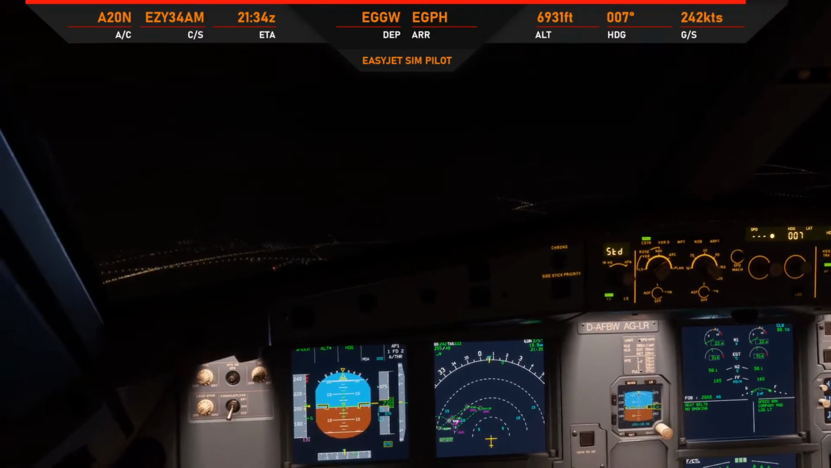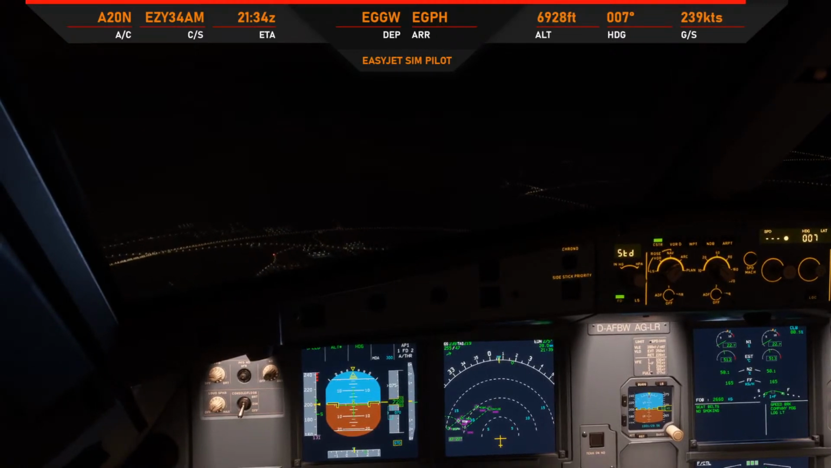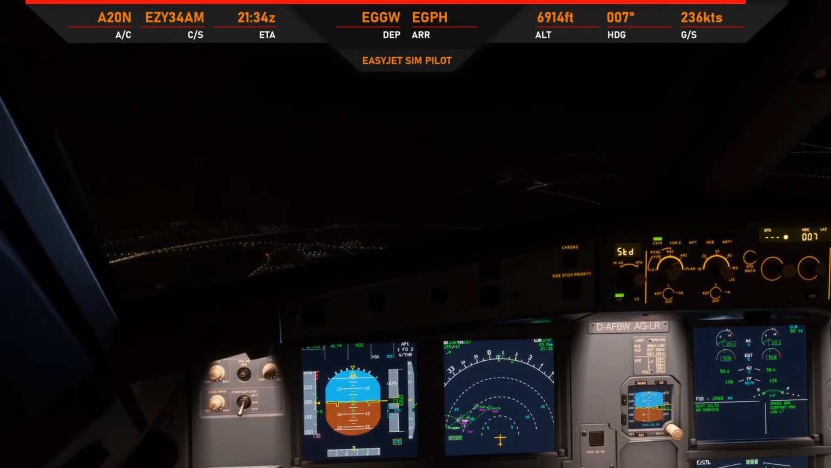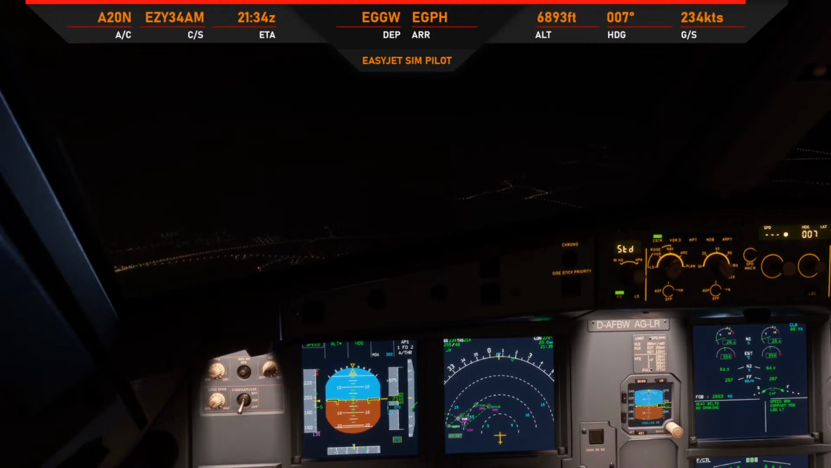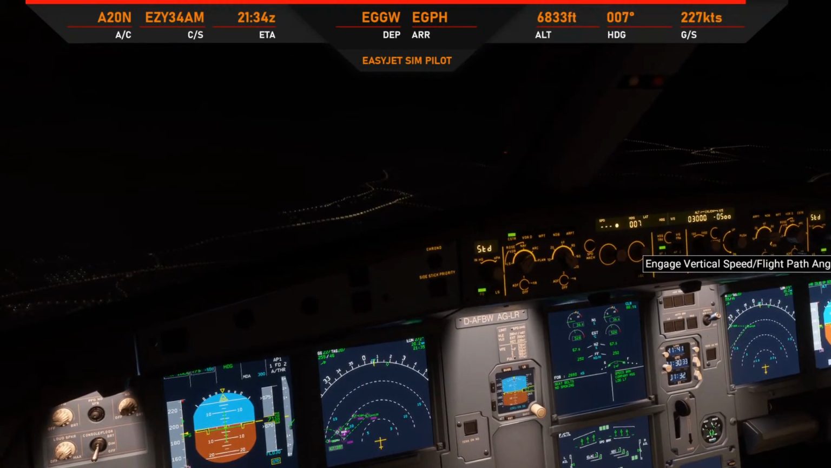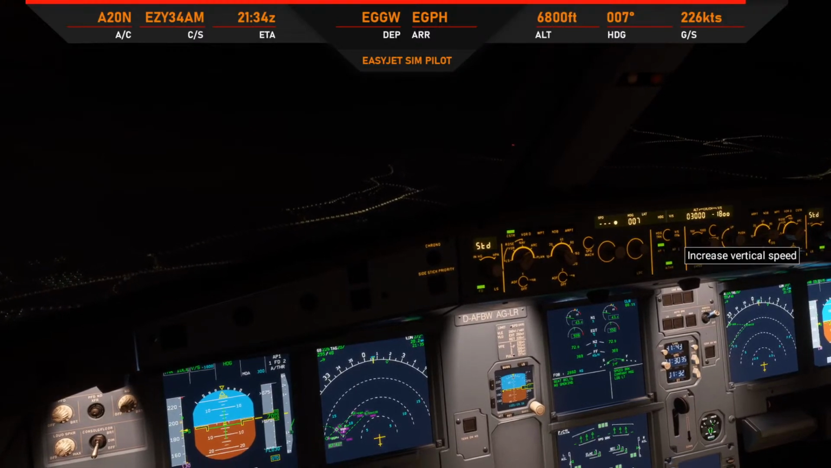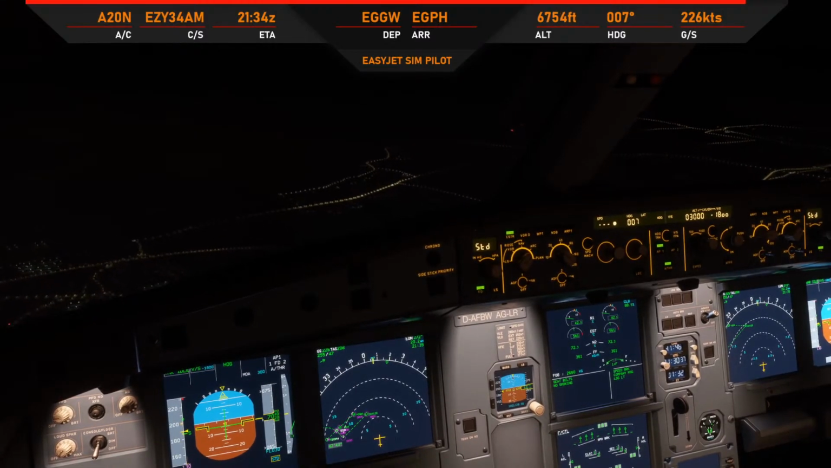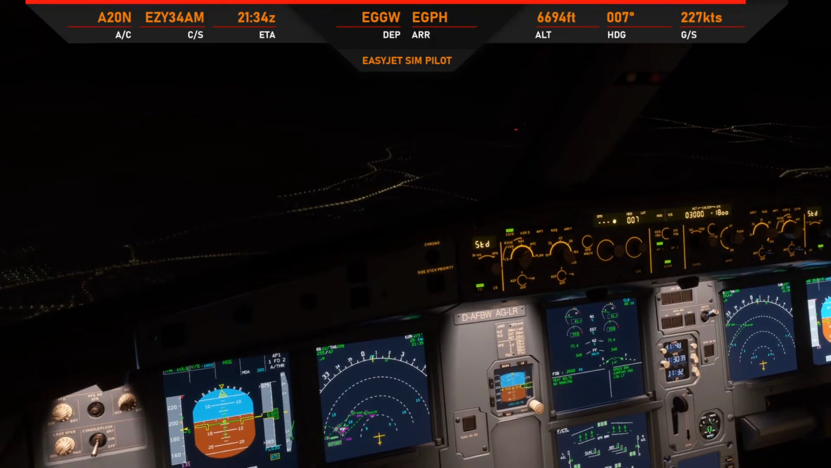And we'll now start to configure flaps 1. And let's set our descent rate now, and we are going to go down to 3,000 feet, which is our intercept altitude.